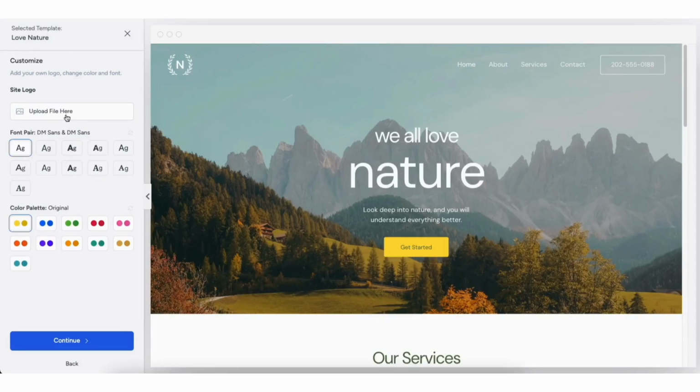You can do this at a later time, so if you don't have one now, no worries. You can now choose the font and colors for your site. You can update these at a later time or change them whenever you'd like. I cover this later in the video.